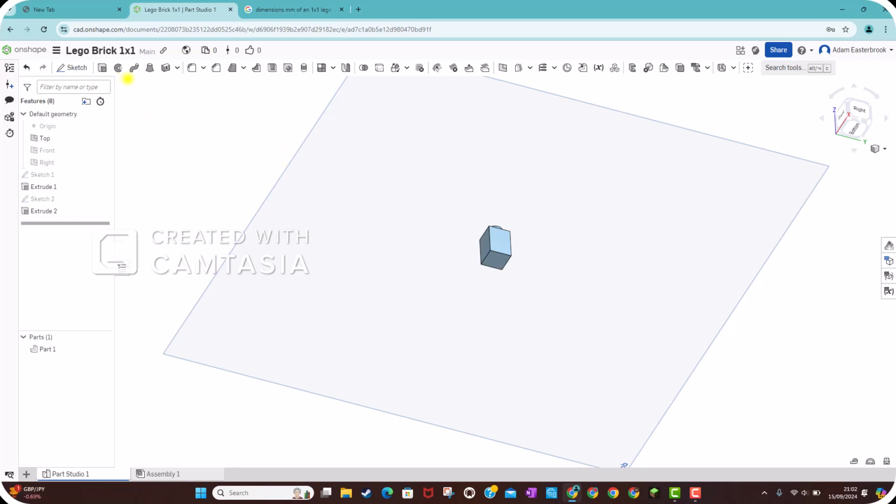So I'm looking at all my options here. Again, if I hovered over each one, it would tell me what it is. I know that that is the shell option. So left click, and again, here are my shell instructions, and it's saying, well, what face, what part, sir, do you actually want to remove? Well, it's the bottom face here.